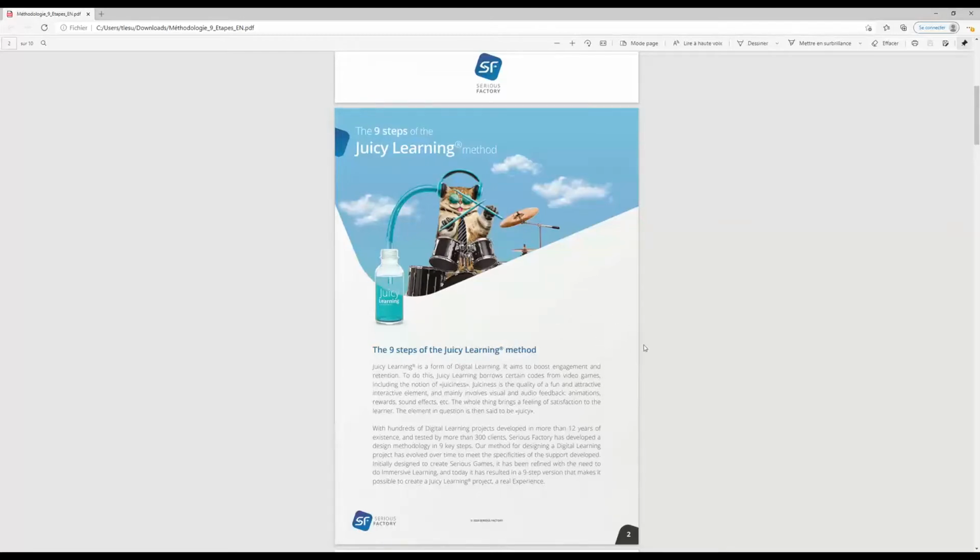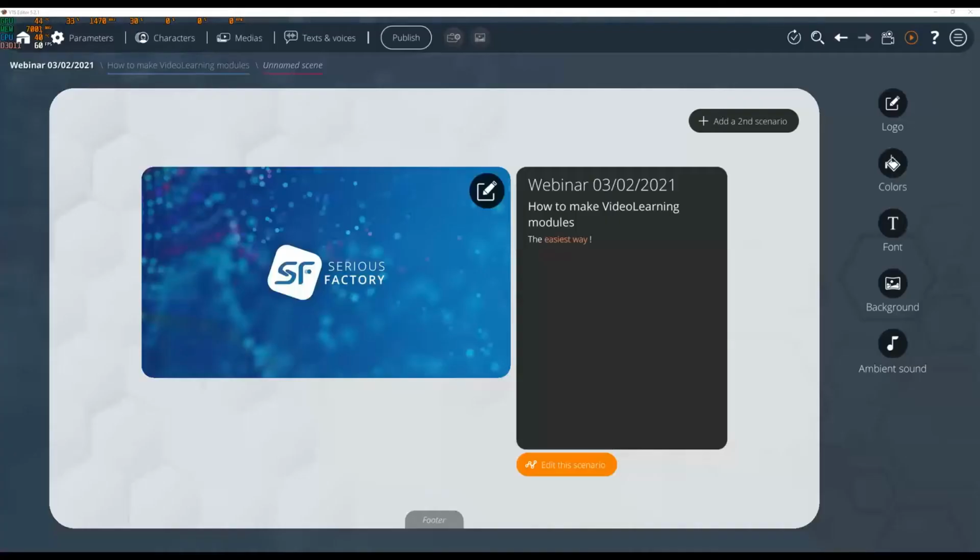And these 9 steps help you to build experiences on VTS Editor without being an expert at the beginning. So I'm gonna go back to VTS, and we are gonna see the 9 points during the presentation.